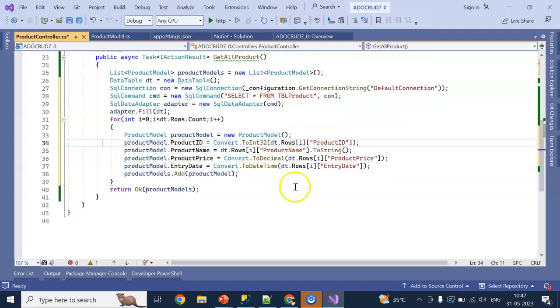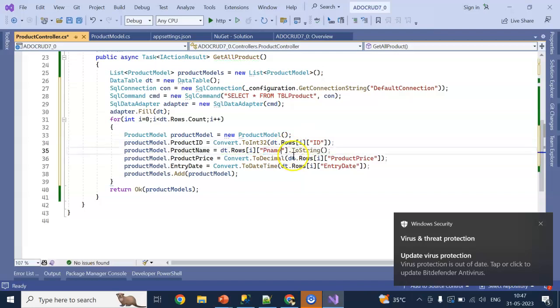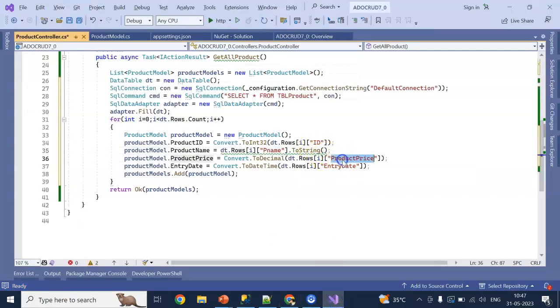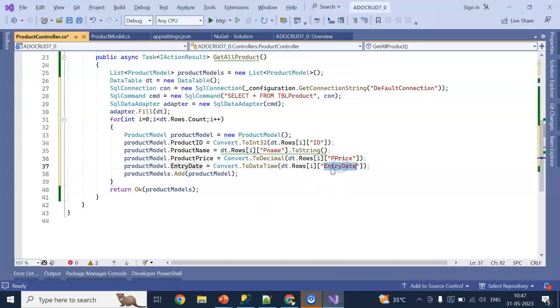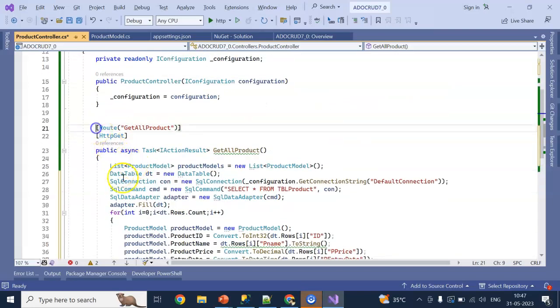So you can see it is adding like this. Here I have ID and P name, and we have P price, P entry date. So let's modify like this: P name, P price, P entry date. Right. Now run the application. This is the way to insert.